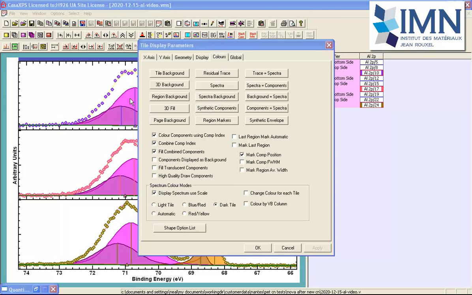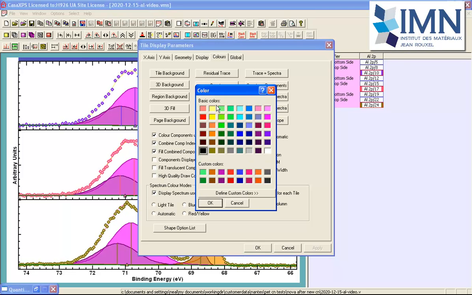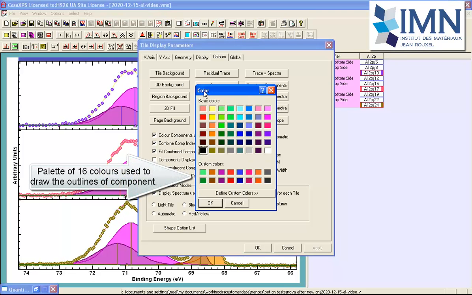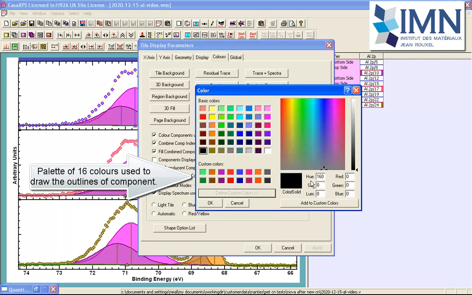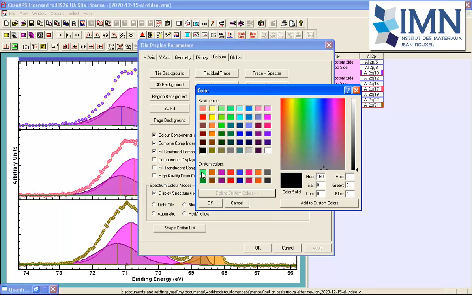The color used for each component is determined from a palette of colors that can be modified using the synthetic components button to produce a color property page, which then allows the modification of these colors. So for example, I could adjust this color here, make this slightly darker, and then press add to custom colors, and it updates this value here.